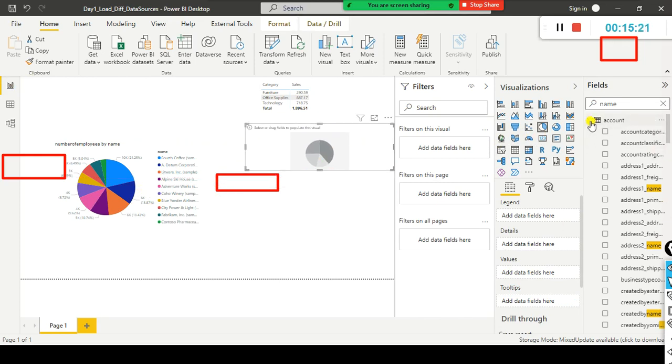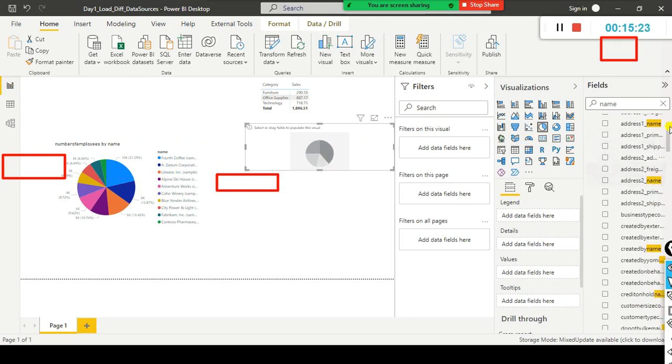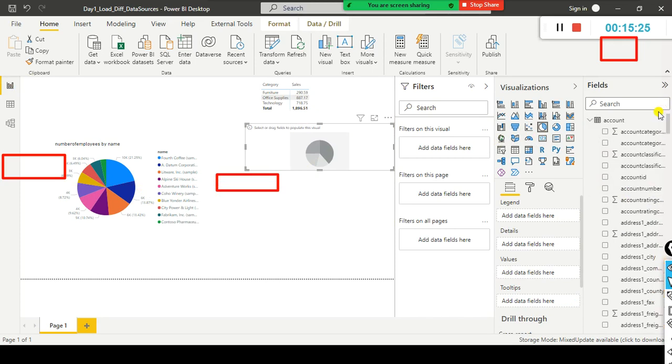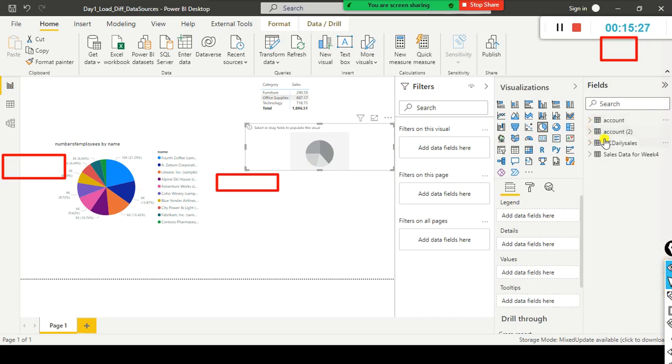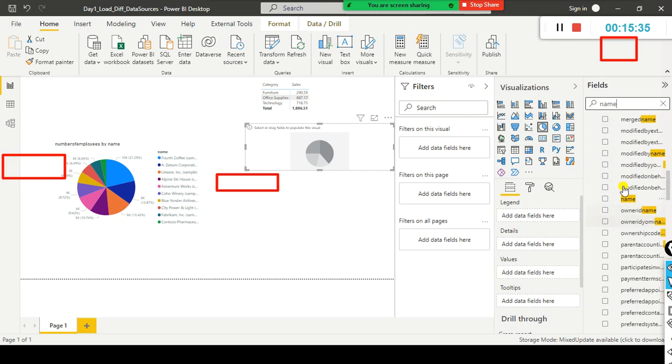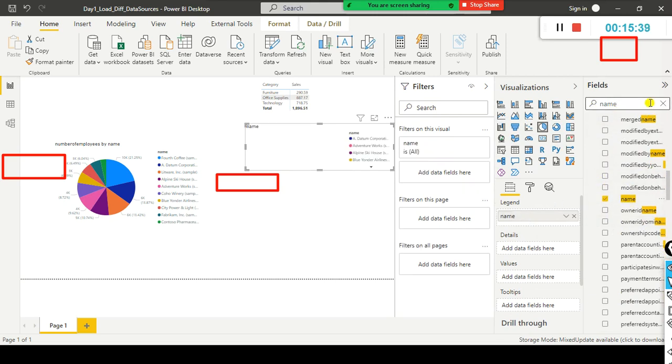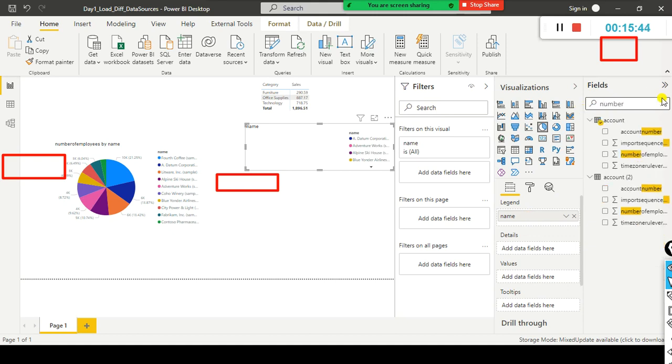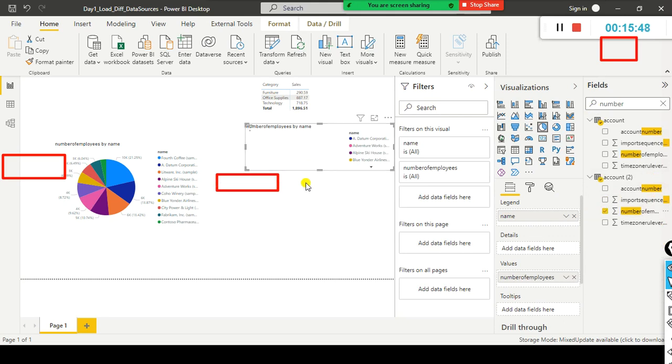Only the metadata will be available here. Okay, so I just click on this. So many columns are there. The simple and fast way of searching the column is to use the search option, put it in the legend name, and here the other column is number of employees. You just directly put it here, the values. Okay, the values and the name, you put it here.